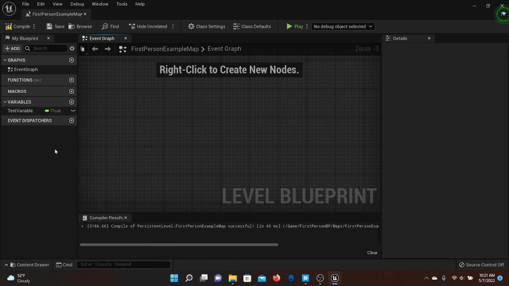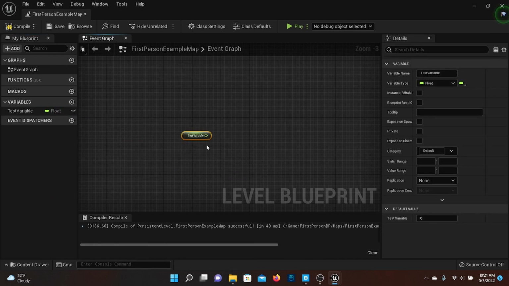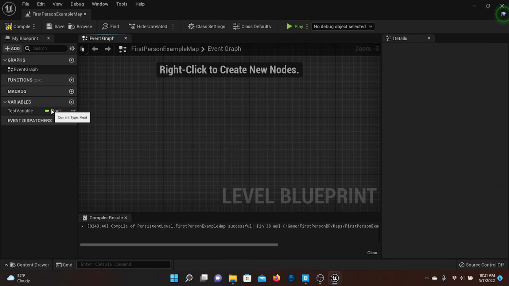Now, float. Float is pretty much an integer, but instead of whole numbers, you can do numbers like -5 or 5.5, stuff like that. So that would be used for things like weapon durability and stuff.